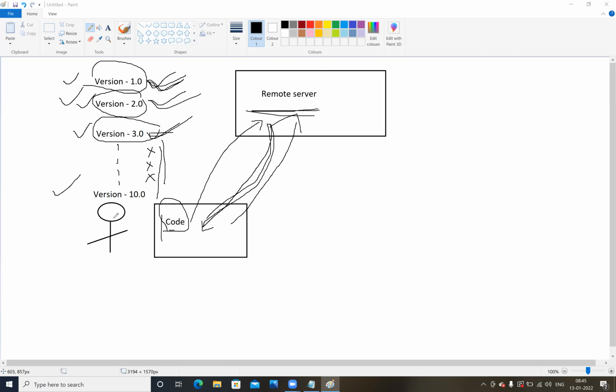Right. So imagine a developer is creating the code in his local system. At the end of the day, he will upload the code into the remote server with the name version 1.0. The second day he comes to the office and takes the latest code from the remote repository, and he works on that. Based on requirements, he will write new programs or modify the existing code. At the end of the second day, he will upload this code into the remote server with the name version 2.0.